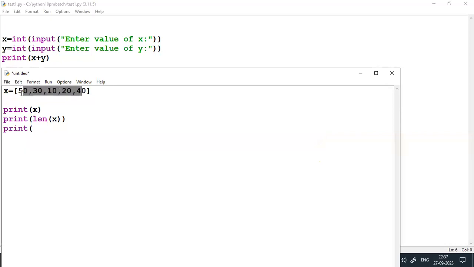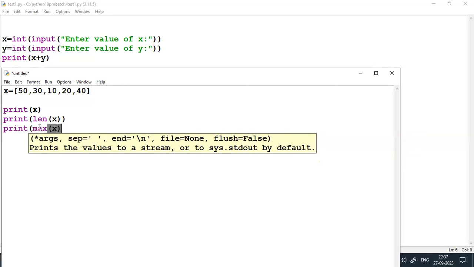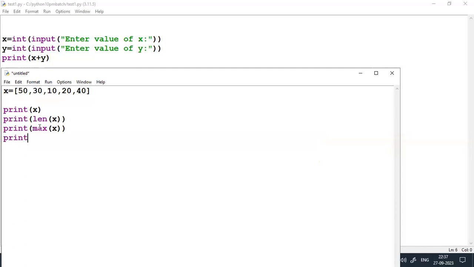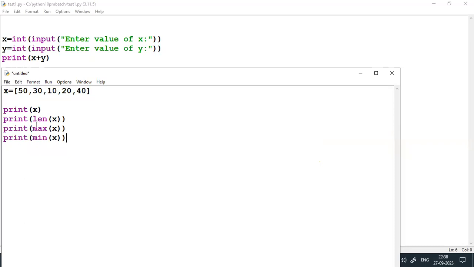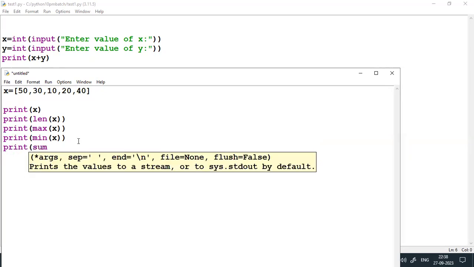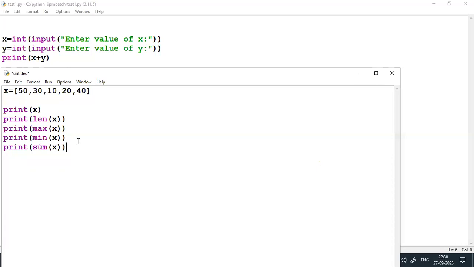I want to find the max element. Just say max of x, it returns the max value. If I say min, no need to write code here, directly we can say max or min, right? If I want the sum of all these, 50 plus 30 plus 10 plus 20, we can just say sum. There is a built-in function called sum. Sum of x. Len of x is 5, max of x is 50, min of x is 10, and the sum of all these values.